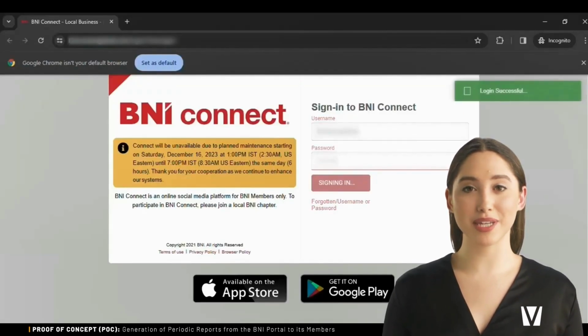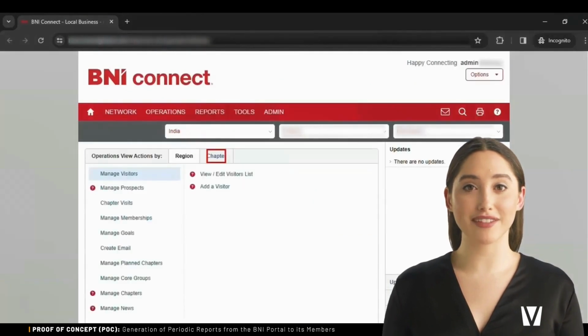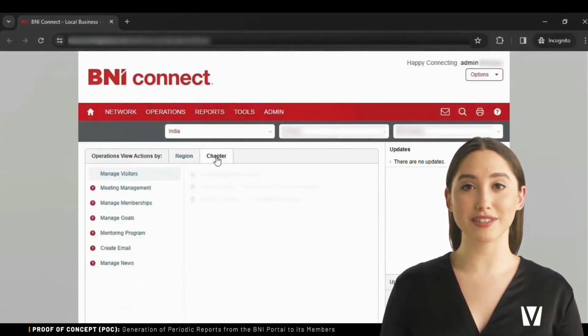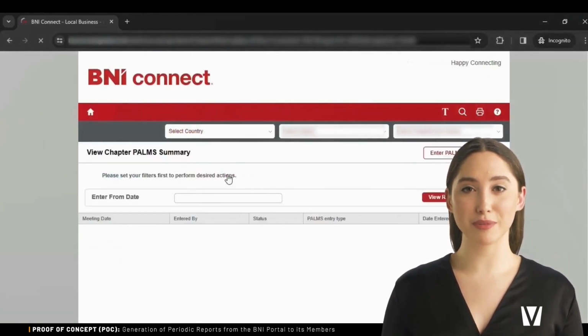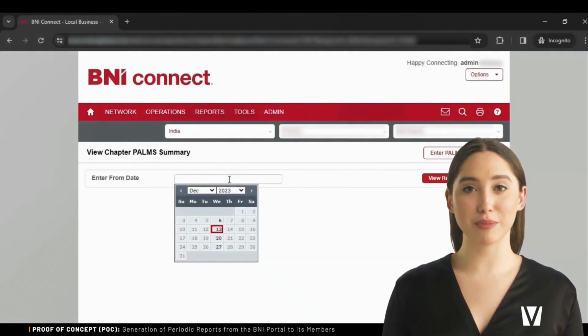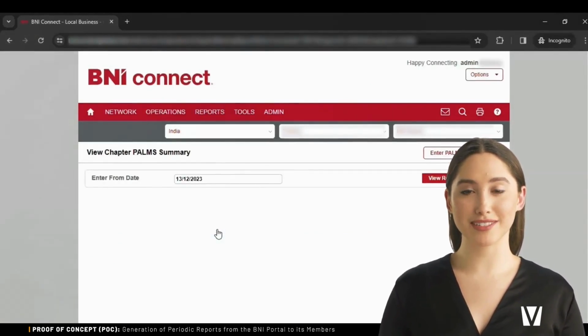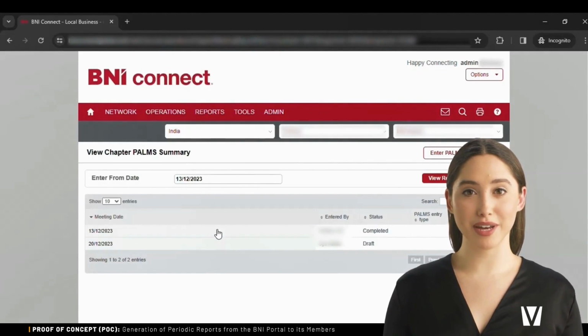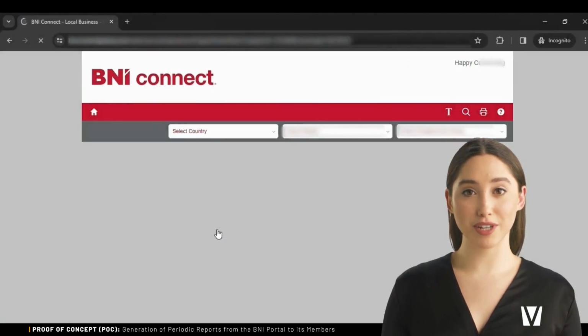Bot logs into the BNI Portal and navigates to Meeting Management under the chapter and selects View Palm's Summary Report. Bot enters the current week date and clicks on View Reports. When the status is complete, it selects the completed report.